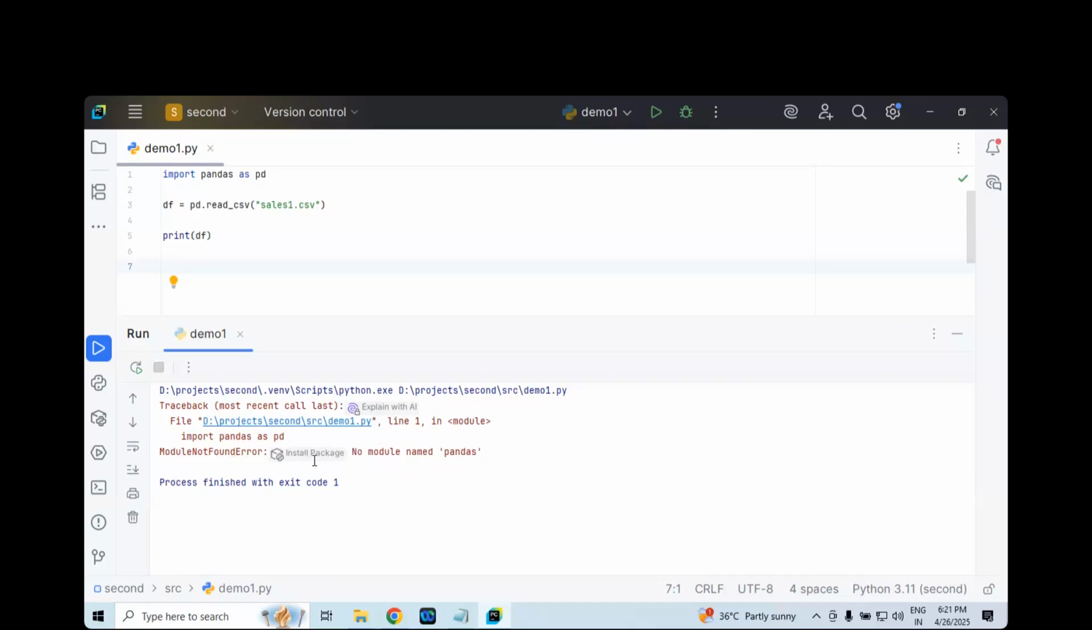See, module not found error. Click on this install package actually. And the package being installed is pandas. It is being installed. Did you understand? It is telling pandas is not there and it is asking, can I install? It is asking actually.